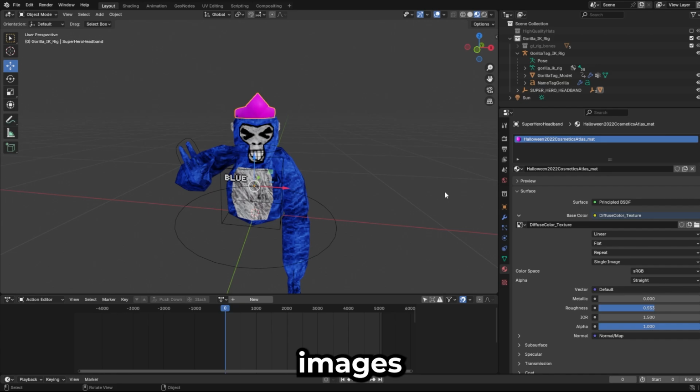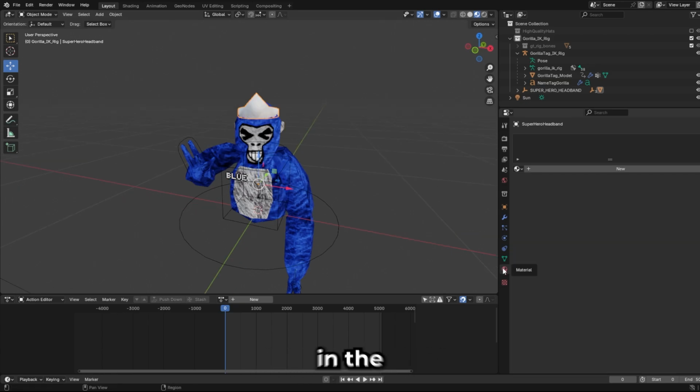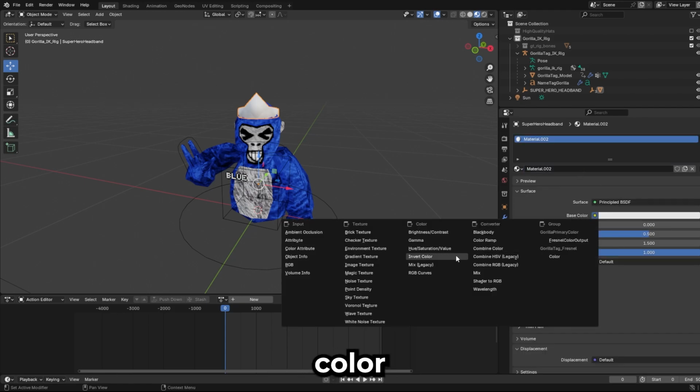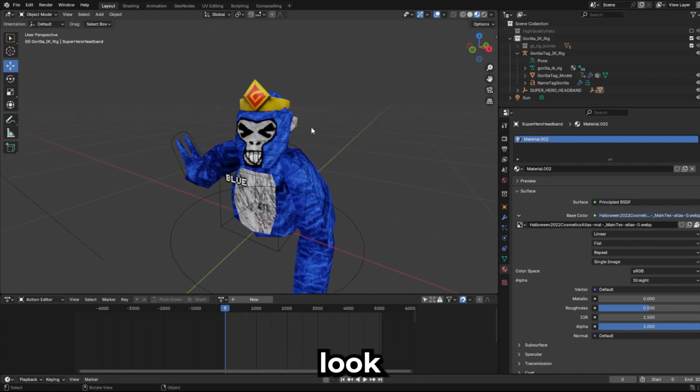Download the three images, and then once you've downloaded them, click the minus on this texture for the hat. Make sure in the materials folder, by the way. Now click new. Now click this yellow dot at base color, image texture, and then click open. Now that you've found it and added it, it should look something like this.